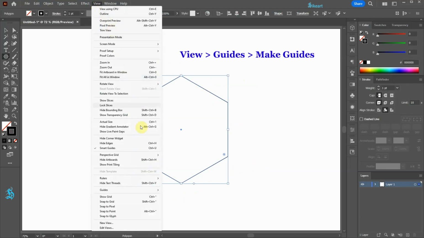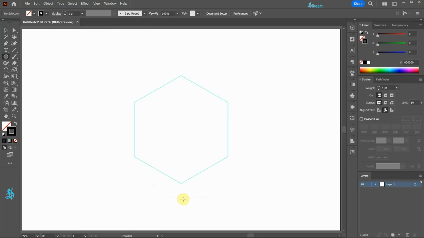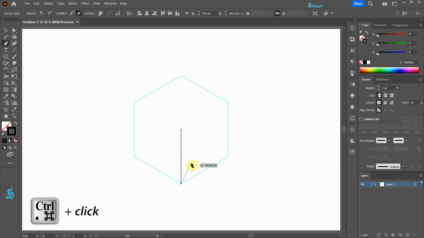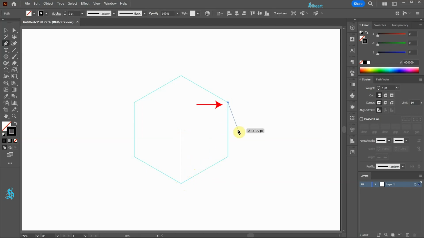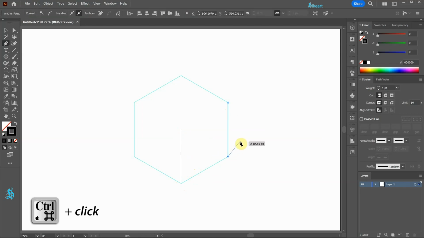Next, go to View, Guides and select Make Guides. Now switch to the pen tool and draw a straight vertical line from the center to this anchor point. Click away to deselect. Draw another line from this anchor point to this one.